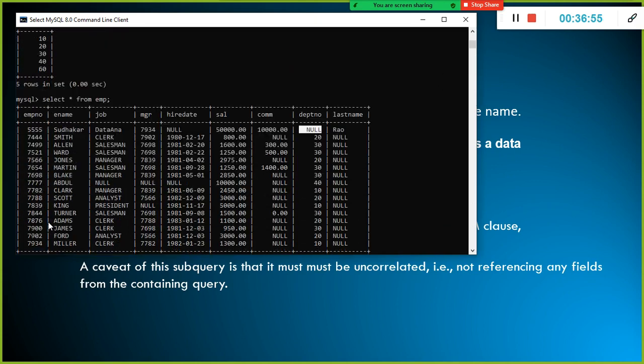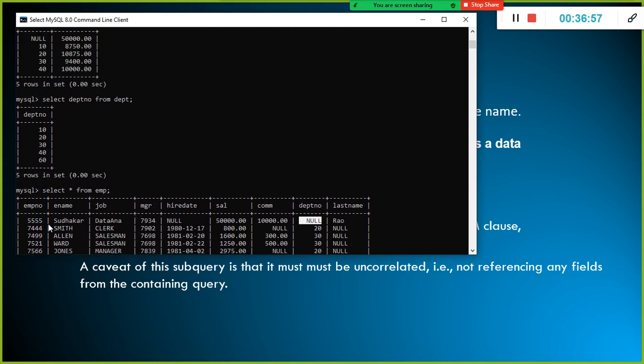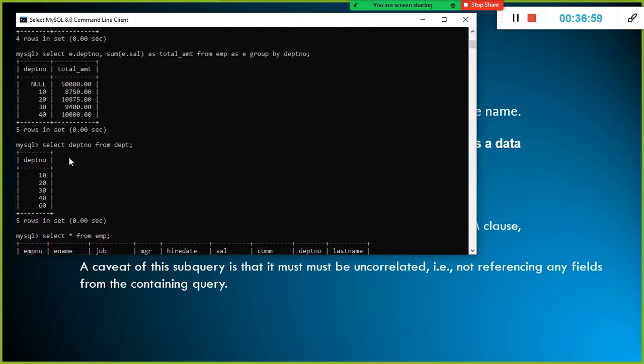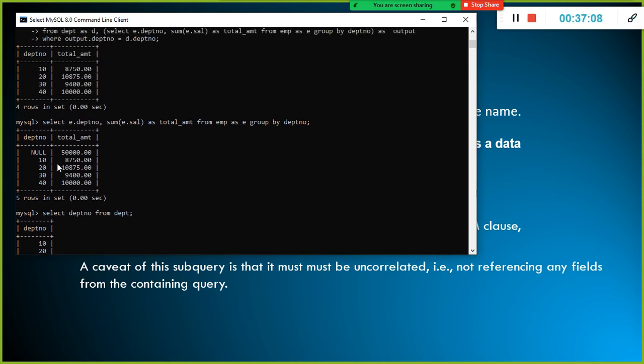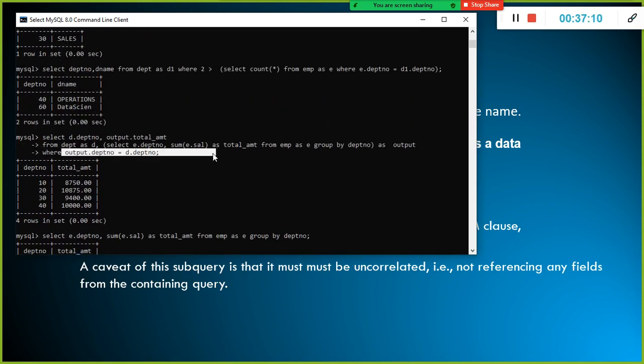So hence, the output of this query, this department number is matched with this department number. That is what we have written here. So here we have null. For one record the department number value is null, but in this department number we don't have null, right? So the common value between these two is the intersect.